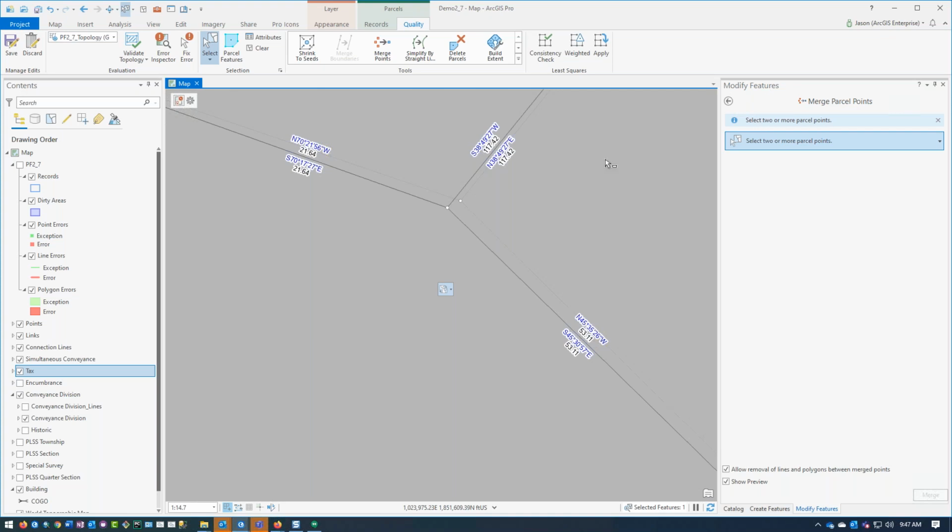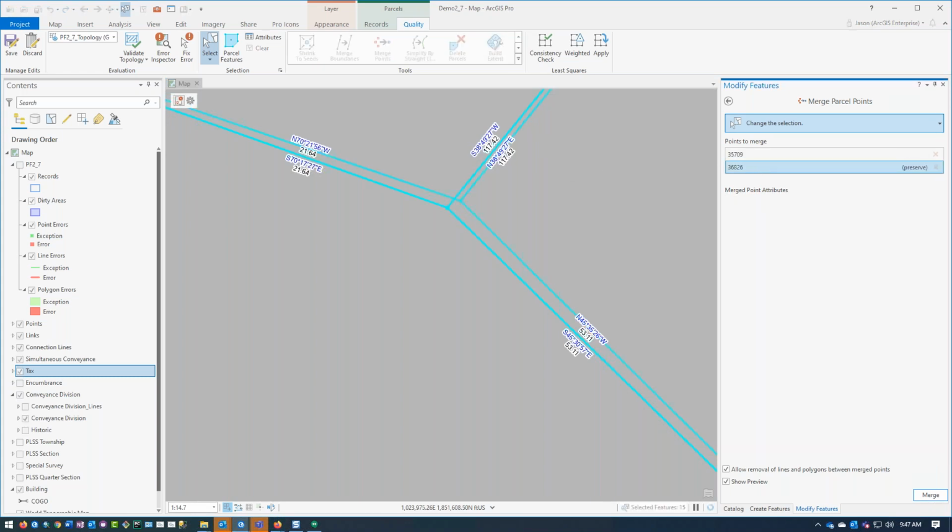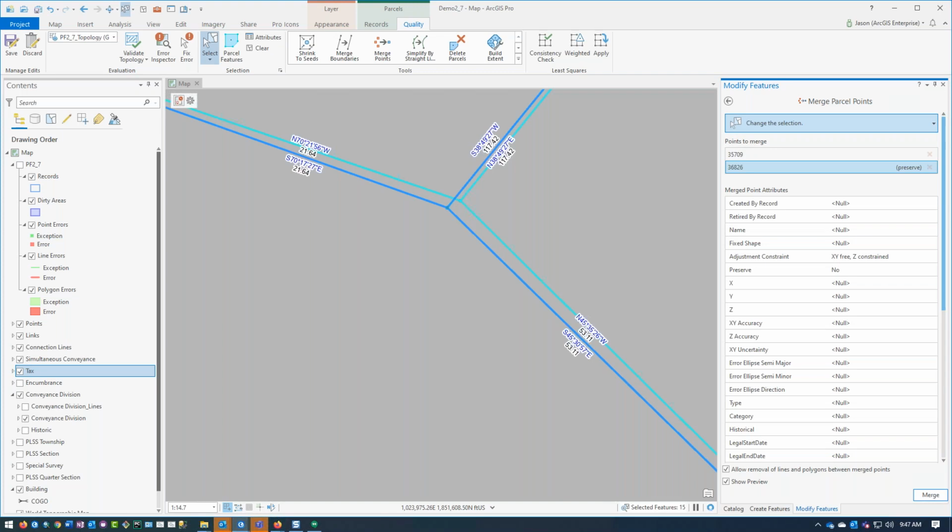It says select 2 or more parcel points and make a selection just like this. And even though I have lines selected, it's smart enough to know that these are the 2 points that I'm wanting to utilize. We've got a nice preview here, so you can see where the resulting geometry is going to go once I merge. So I could choose to preserve this point position, or I can choose to preserve this point position.